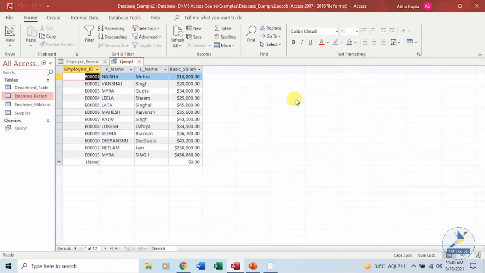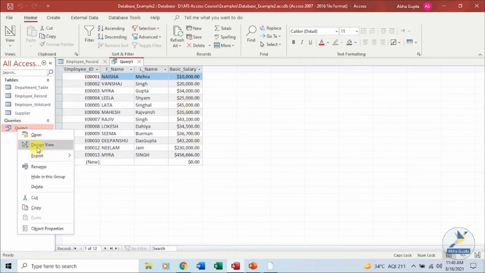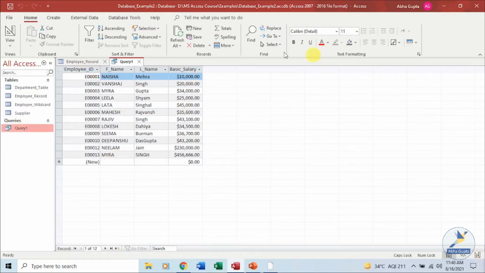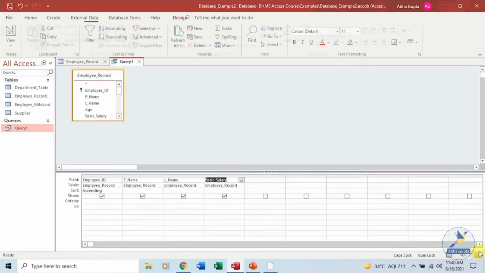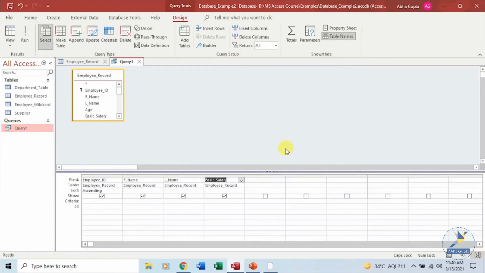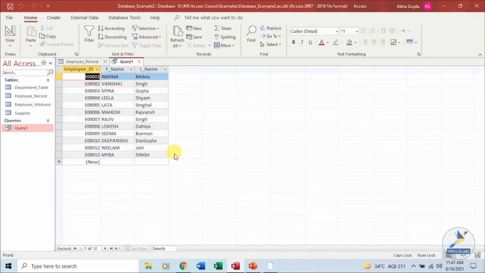To go back to the design view to edit this query, you can always right click and select design view from here. Once the query is open over here, you can click on design view. The same window will open, the same relationship pane and the properties will open for you. Now let's see this one also. I have the basic salary over here, but I'm not showing it in the query table over here. You can always do that as well.